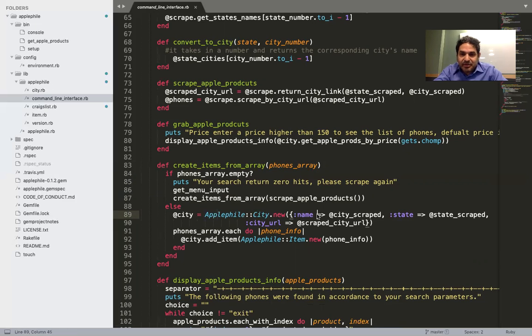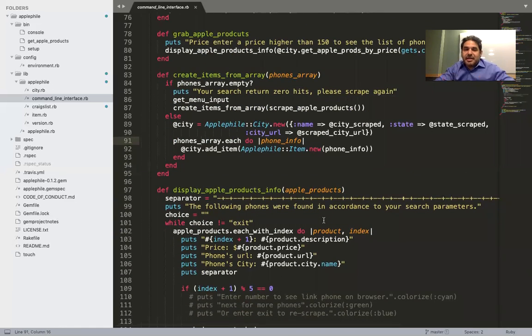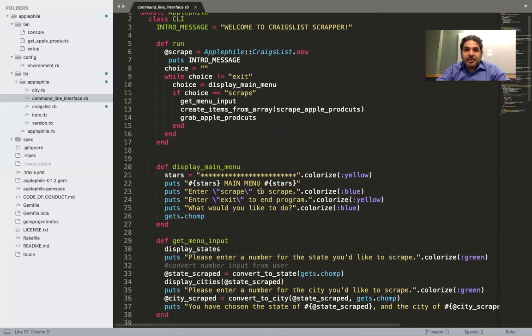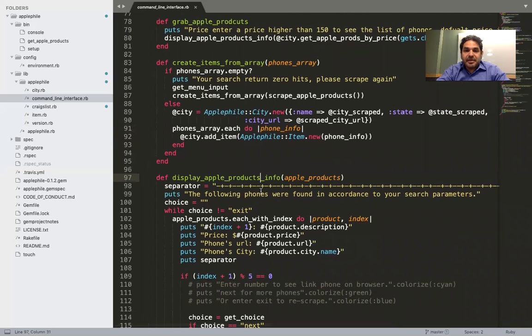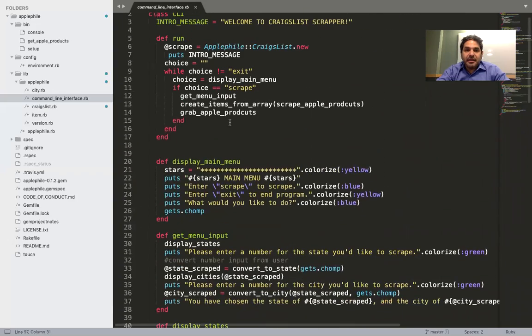and this is when I start building the cities, with the hashes, and then I take the phone array, and then I start building items and adding them to the city. So now cities, items have it. And then I have a display Apple product info, which is actually the display Apple. It is going to be used later by grab Apple products. So all of those 4 functions evaluated to this.